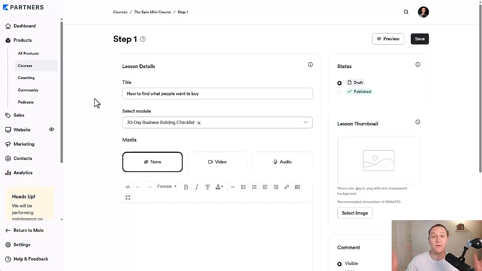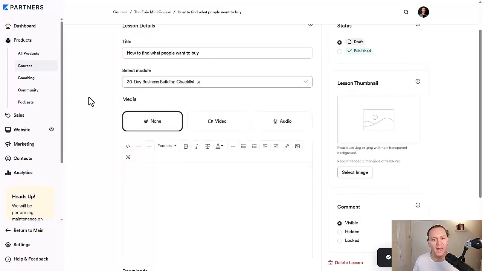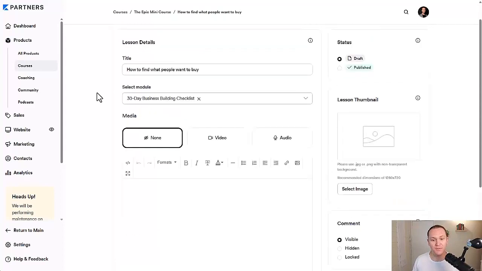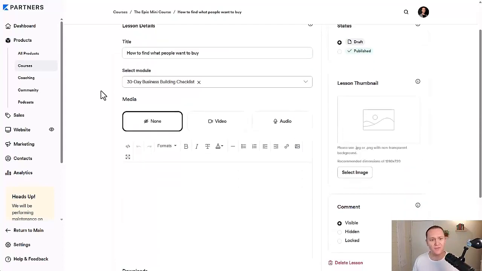And that's really about the customer research piece. Okay, but people are like, yeah, I want to find what people actually want to buy. And then you can scroll down. You can decide if you want to change the module and kind of move it around. Right now, we only have one module because it's a mini course. And from here, this is actually what the lesson entails.